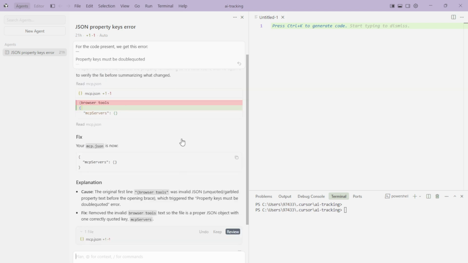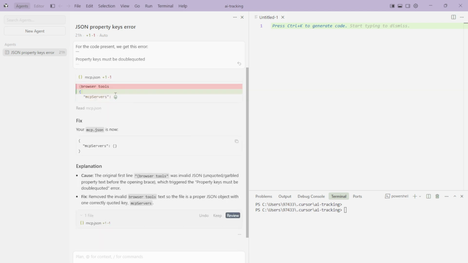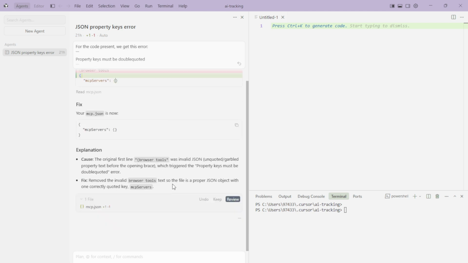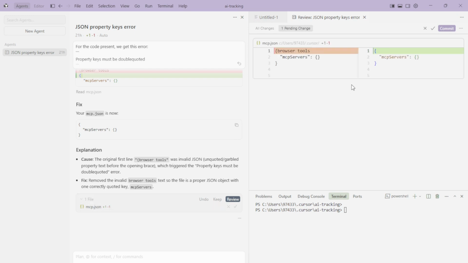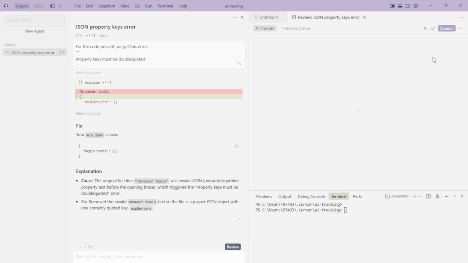Finally, start the development server by running npm run dev. The terminal will build your project and display a local address, typically http://localhost:3000. Open that link in your browser to see the default Next.js starter page. As you edit files in Cursor, the page will auto-refresh so you can iterate quickly, and that's it.